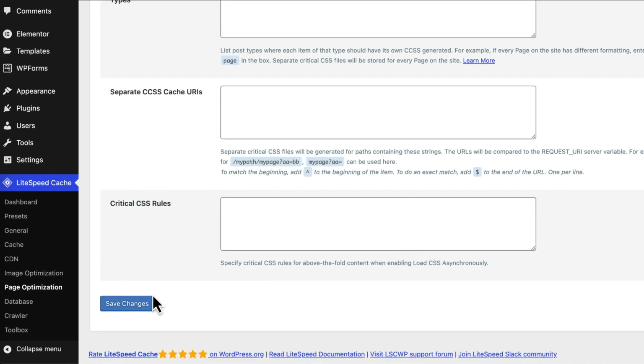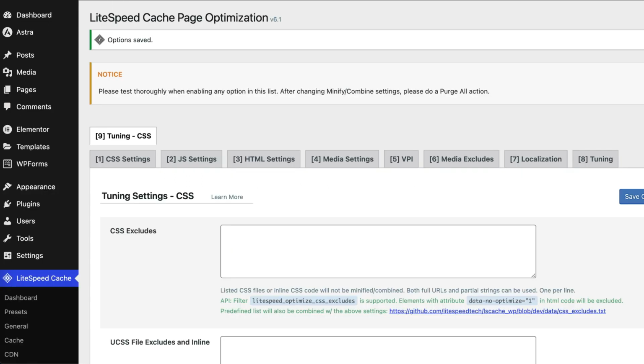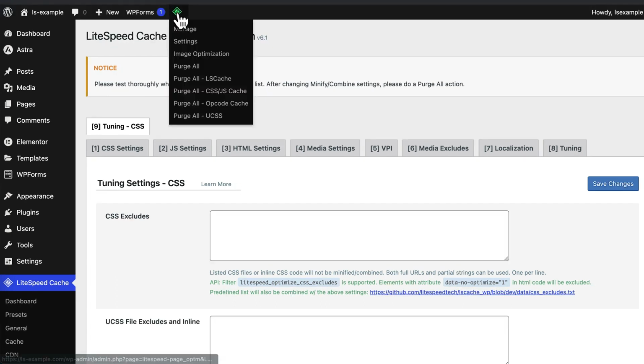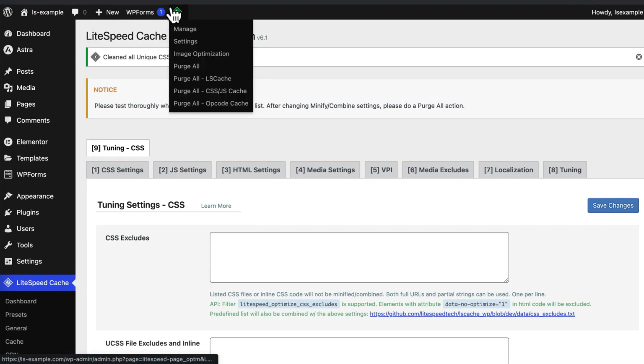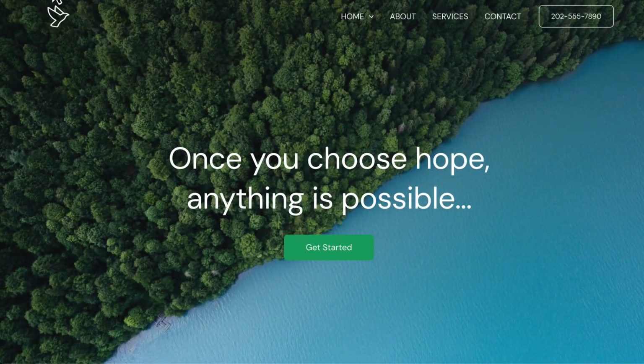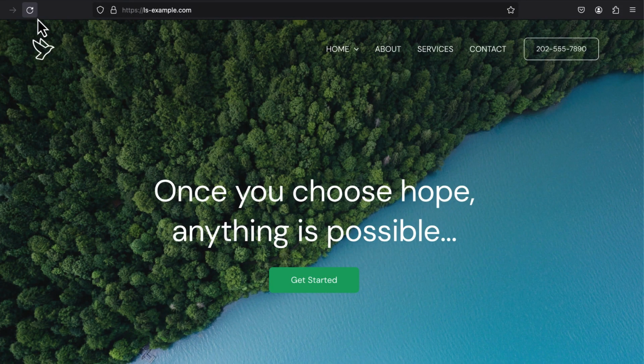Now it's time to purge all existing UCSS code so that it may be regenerated, and we'll also need to purge the page cache so that the new UCSS will be included. From the WP-admin admin bar at the top of the screen, hover over the LiteSpeed cache symbol and then click Purge All UCSS. Hover over the symbol again and click Purge All. Return to your website in window A and reload the page. This will trigger a request to generate a new UCSS file.